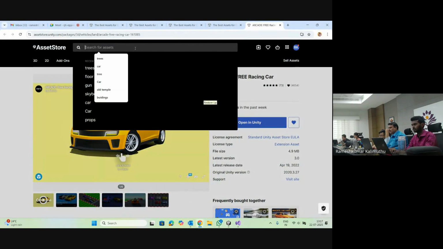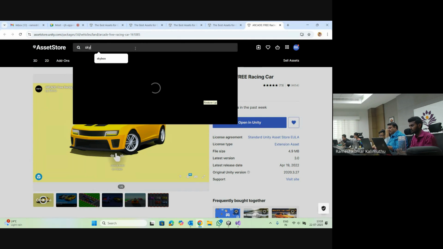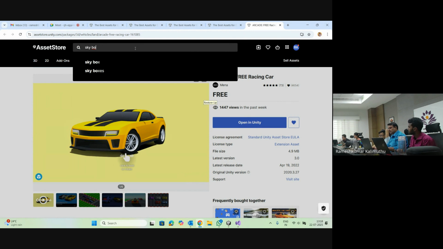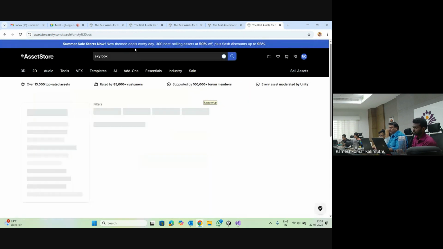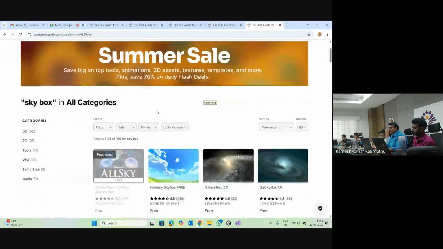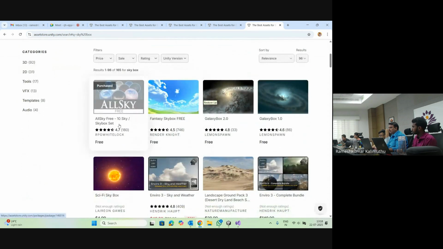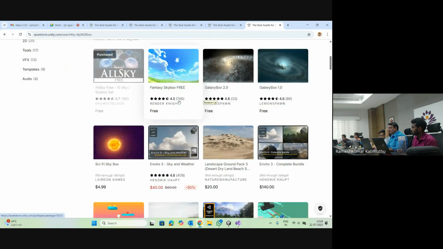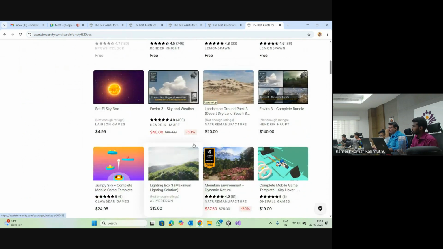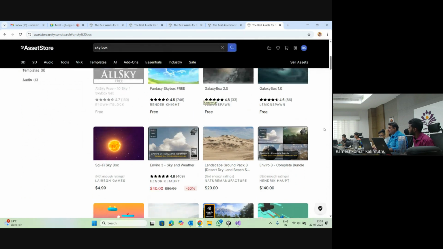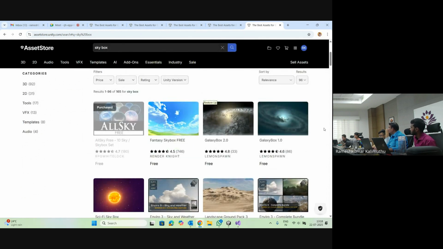So just search skybox. Can you see the different skyboxes? Can you see this is blue color? When you are making any solar system or any project, you can use different skyboxes.